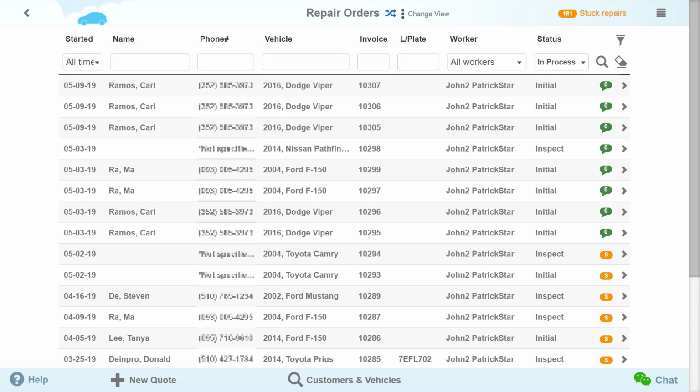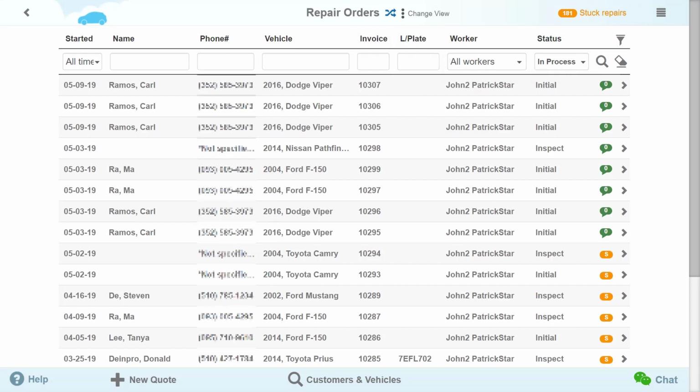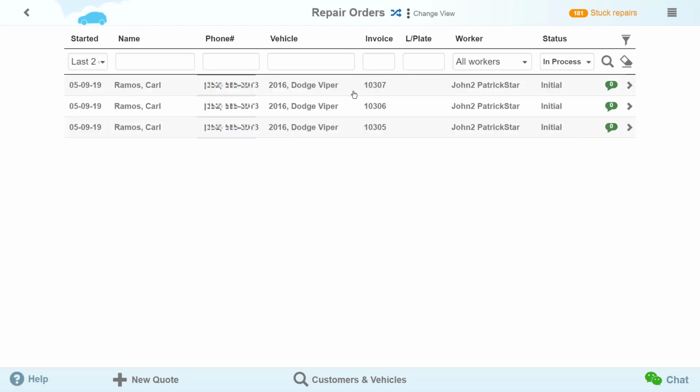You can search for a previously created repair using the following identifiers: creation date, name, phone number, vehicle, invoice number, license plate, worker or repair status. Click on the needed repair after you found it.